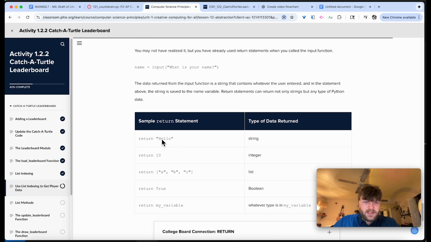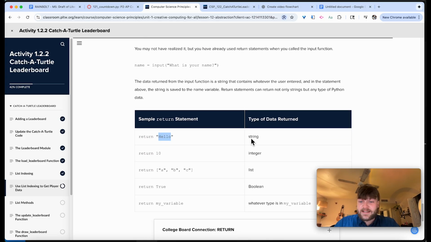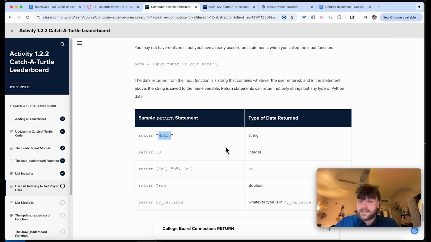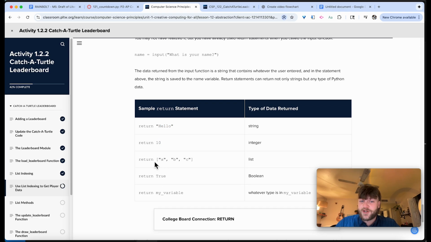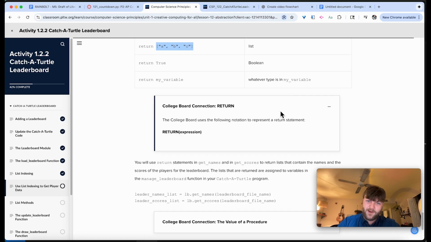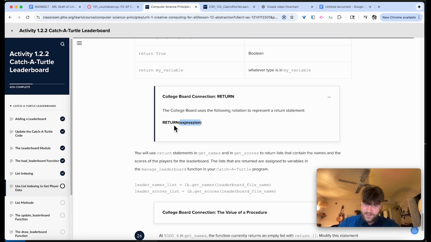So very good. This is just talking about the data types. It's a nice little review. If we return hello in quotes, that's going to be a string. If we return 10, that's going to be an integer. If we return this, it's going to be an entire list. Remember, you can also replace this where it's actually a variable that is equal to a list. You can also return true. If we were talking about that, the data type of that would be a Boolean value. If we return my_variable, it would be whatever data type we have assigned to the my_variable variable. Okay, now College Board connection, they'll end up having this return, and then they have the expression there. So they use that notation to represent a return statement. So keep that in mind.